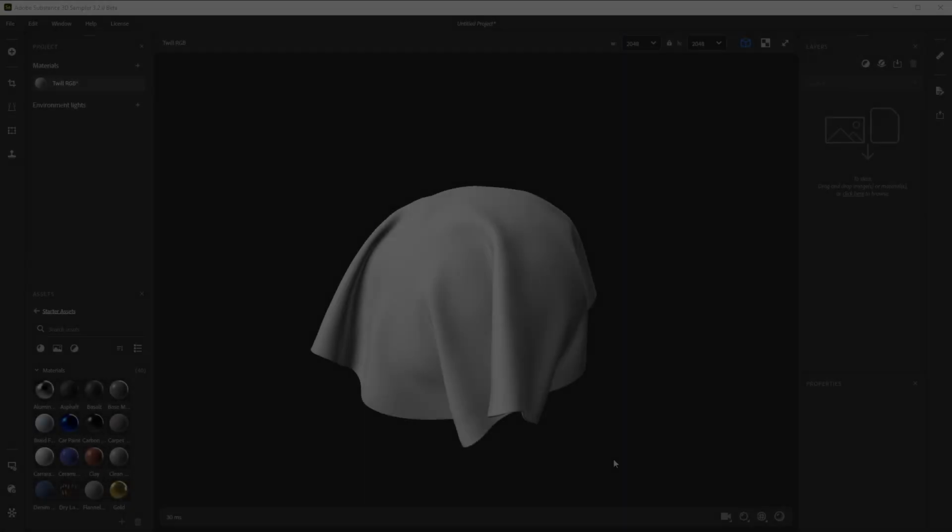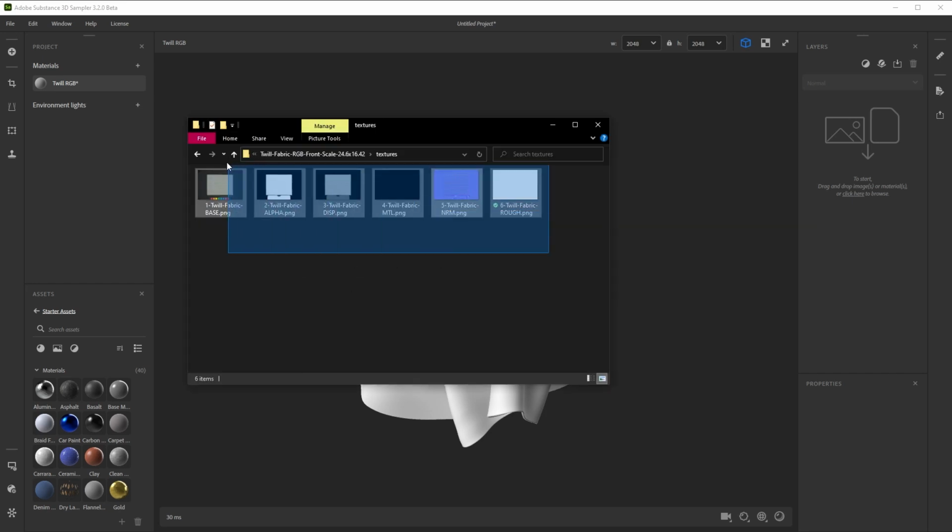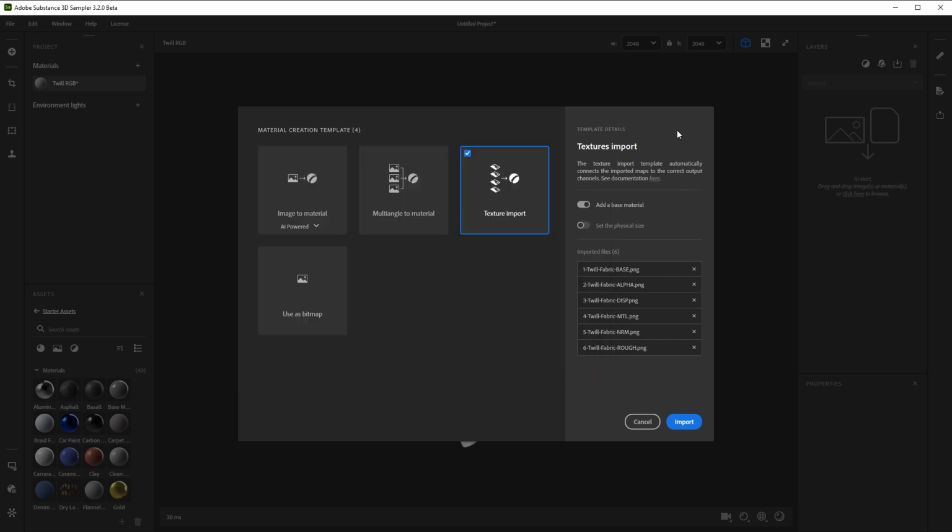Now, let's get started. Let's bring in our image dataset first. Select the images, drag and drop them to the sampler layer stack. The import template we're using is Texture Import. Before clicking Import, we need to check the Set Physical Size checkbox. This enables the physical size workflow for a new material and lets us set up some base values in advance.